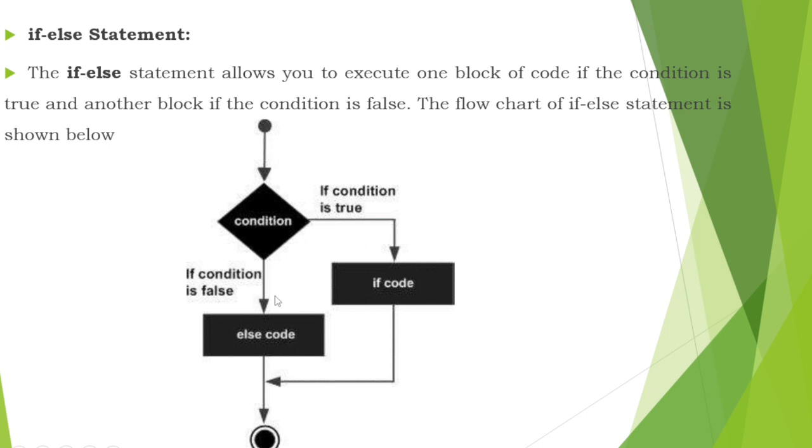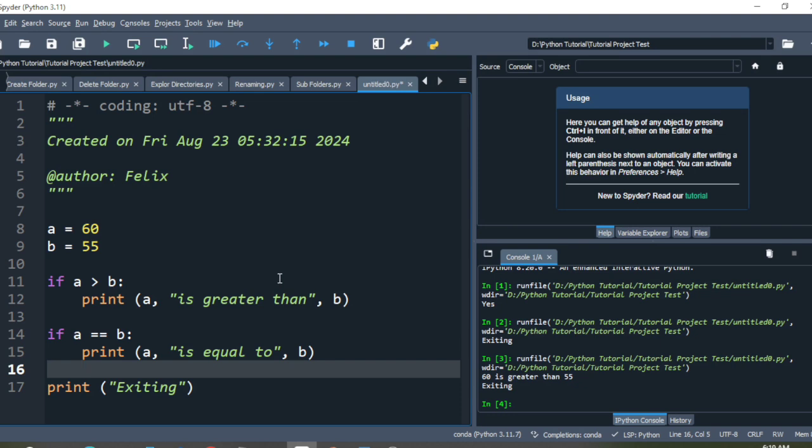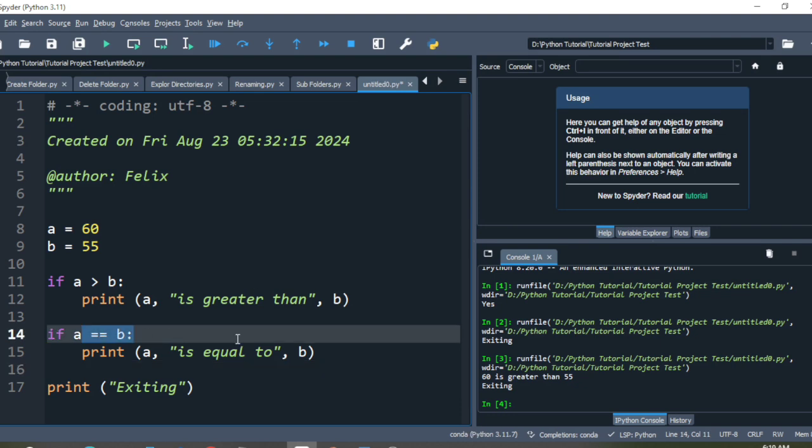This is the flow diagram. The code keeps executing when it comes to the condition. If the condition is true, then the condition code is executed. If it is false, it will now have an else code. Now this else code will be executed before it leaves the code execution. So this is how we can actually do it.